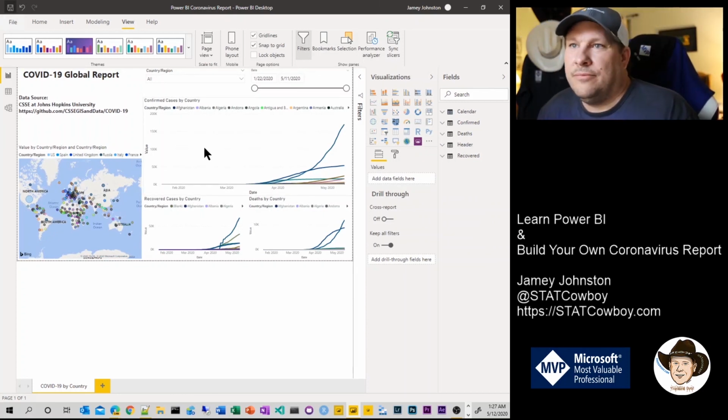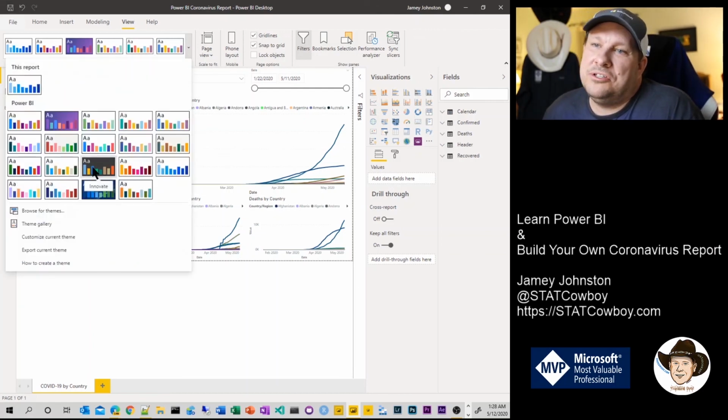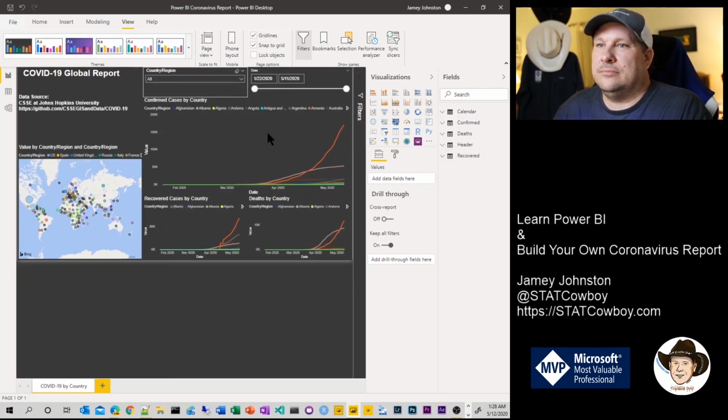So we have a report. I don't like the color, so let's do one thing. Let's just change the theme. Let's try this Innovate theme. So I'm going to go to View, click Innovate, and hey, let's stick with that.